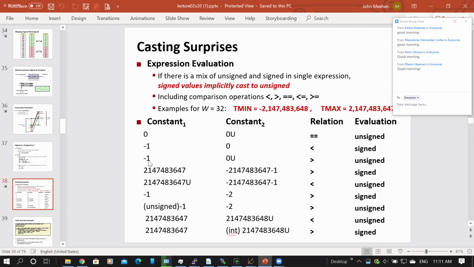And the rule is when you have the mixed mode expression, unsigned and signed, it casts the signed one to an unsigned. So it's going to interpret this bit pattern of all ones as if it was an unsigned entity, which is the biggest unsigned number you could have. That's U max. It's all 1 bits. So it's going to be greater than 0U. Not quite what you might have expected, right? Because the signed quantity got reinterpreted as an unsigned quantity in the mixed mode expression.